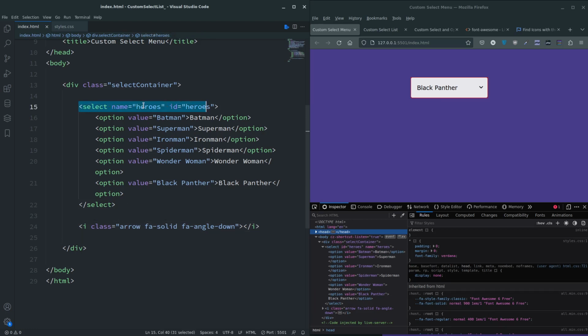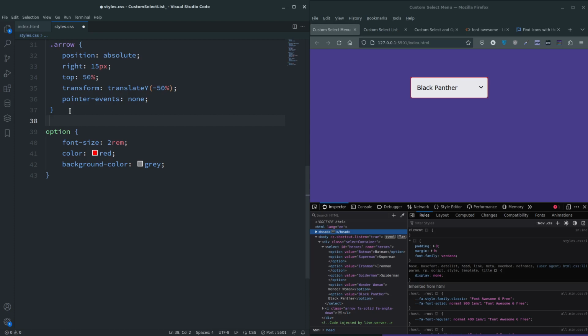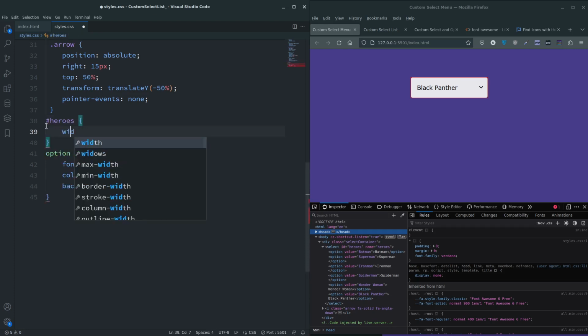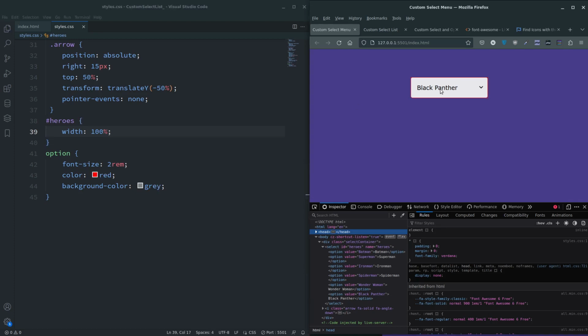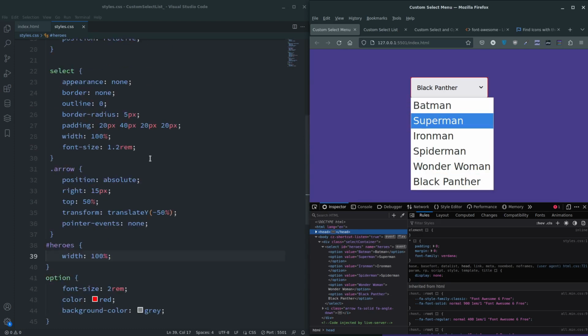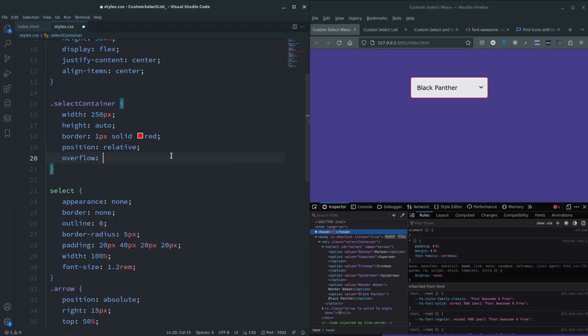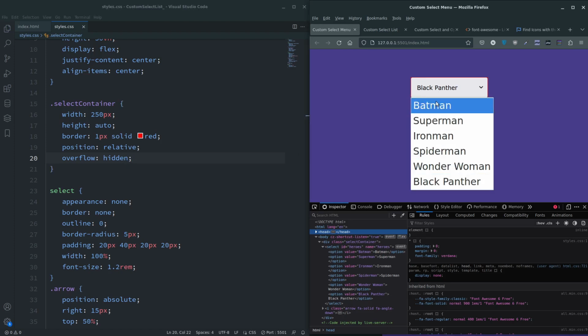But let's just go back here. So we want to take this. Let's go up here. Was that an ID or a class I gave that? ID, okay. So it'd be a hashtag heroes. Just want to give it a width of 100%. And that's overflowing. So I'll go up to here. Overflow hidden. And that does absolutely nothing.